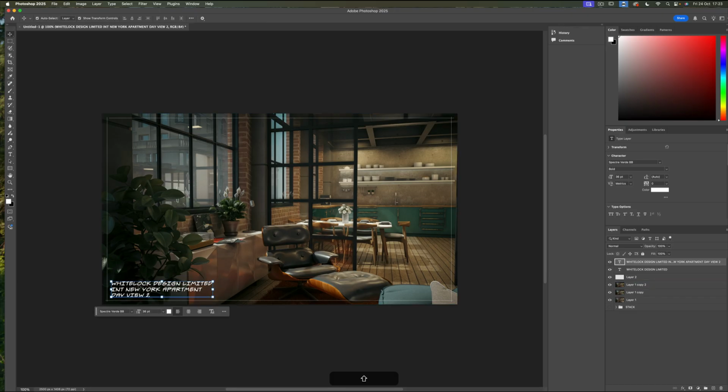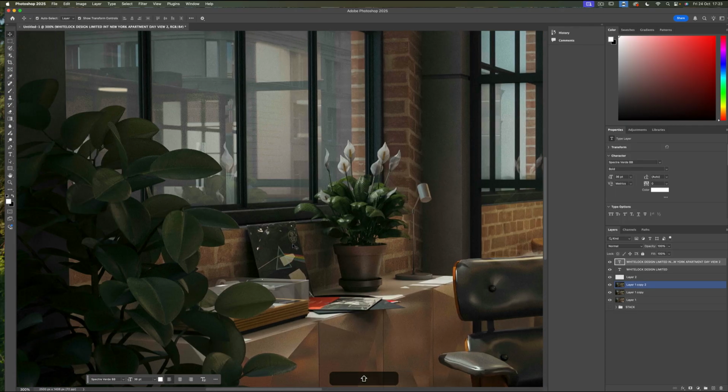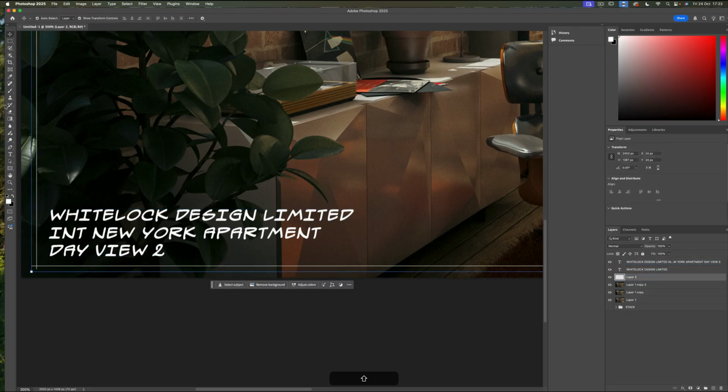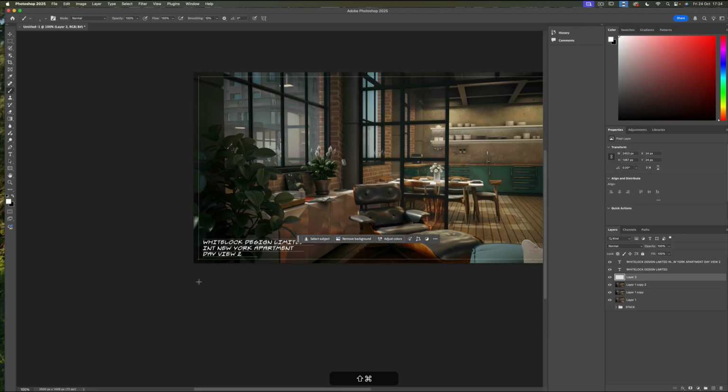Let me just finish this off. Just going to zoom in a bit here. Go back to our border layer and just grab the brush again. And these are all great things for your portfolio. So like I said, if you've done the previous tutorials, great. If you haven't, you can just jump straight in on this rendering tutorial.